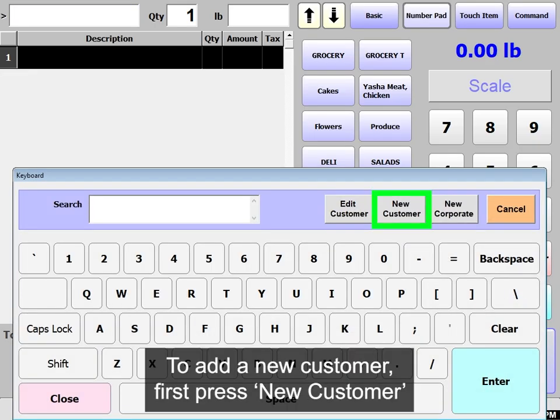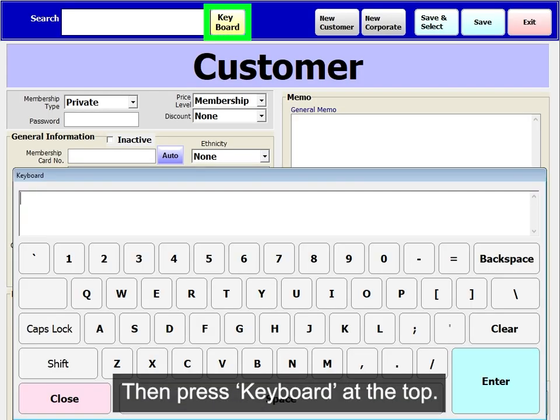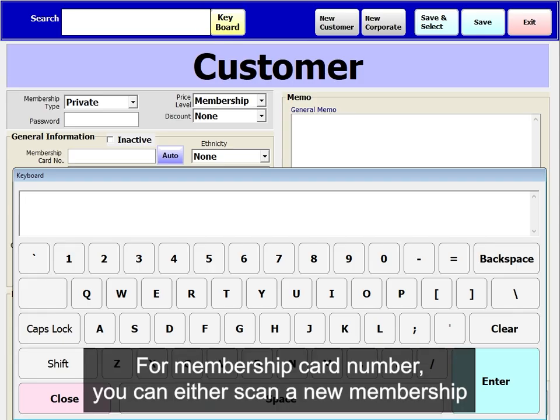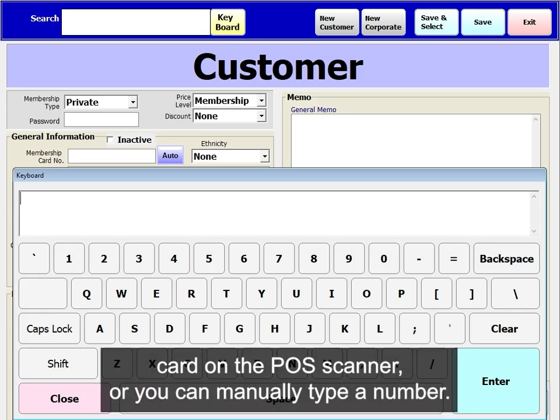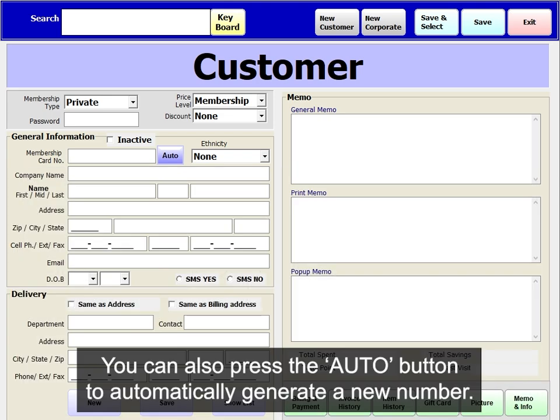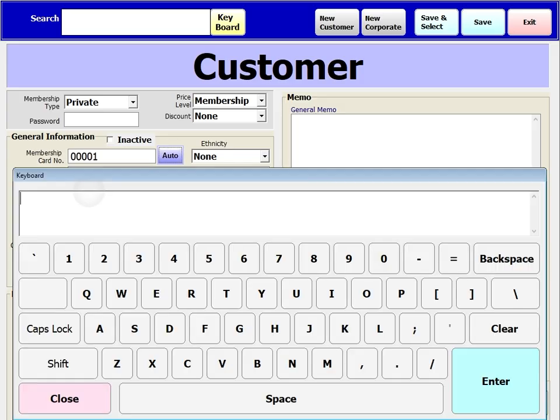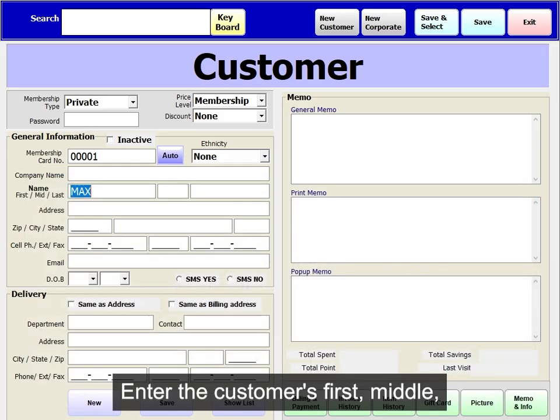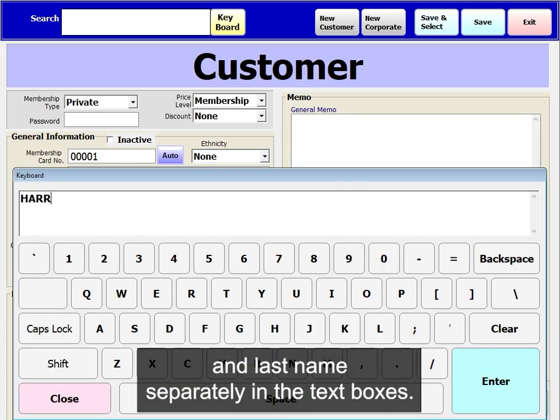To add a new customer, first press New Customer, then press Keyboard at the top. For membership card number, you can either scan a new membership card on the POS scanner, or you can manually type a number. You can also press the Auto button to automatically generate a new number. Enter the customer's first, middle, and last name separately in the text boxes.